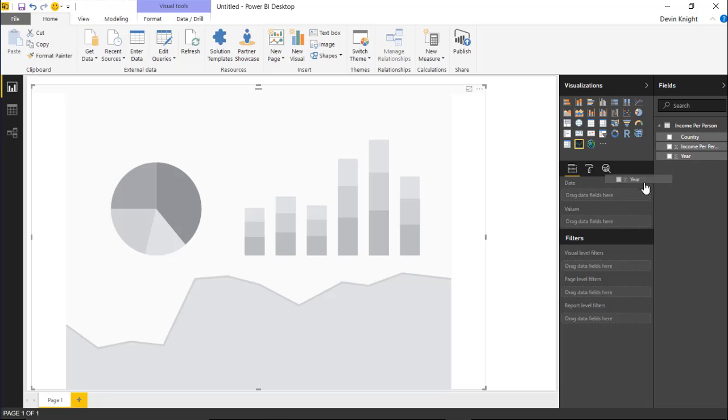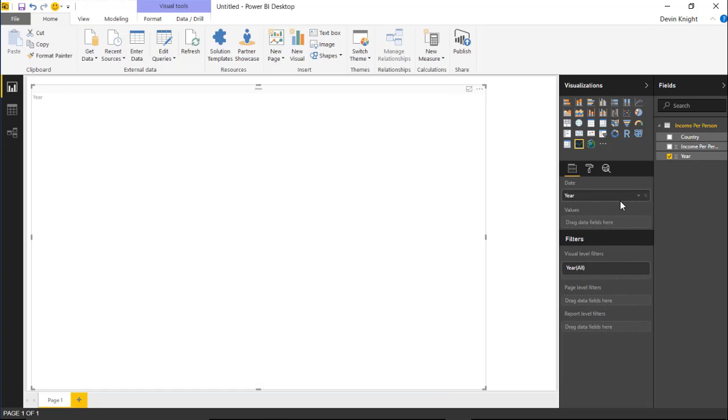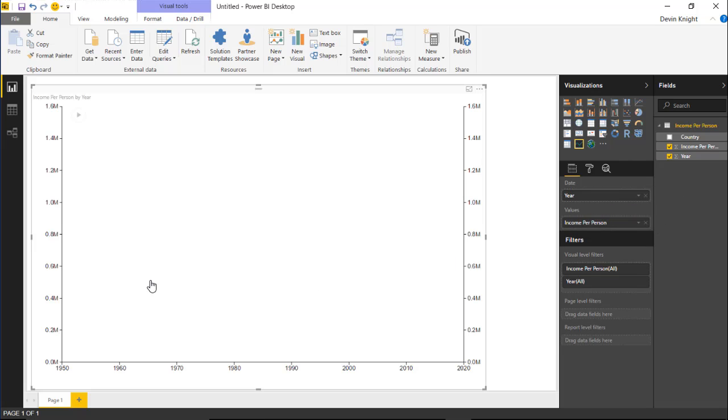If you click and drag year in the date section, and if you bring in the income per person underneath the value section here, it actually creates a nice line chart for us. Now, a couple ways you can interact with this. You'll notice there is a play button right here, and if you select the play button, it actually begins right away, and you can see some of the default settings that are made available to you here.